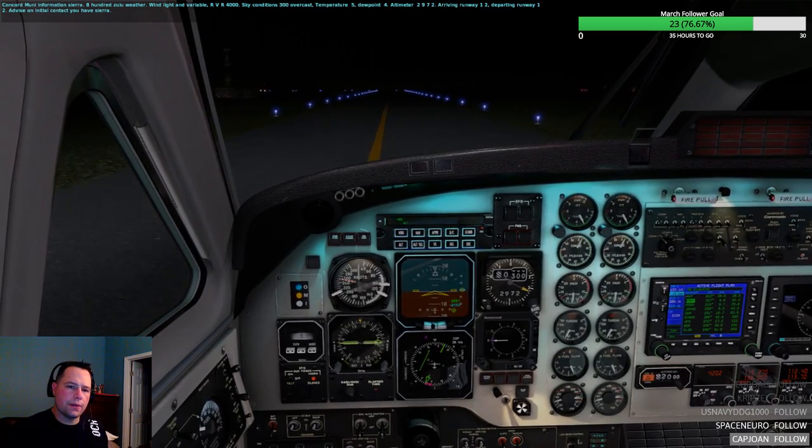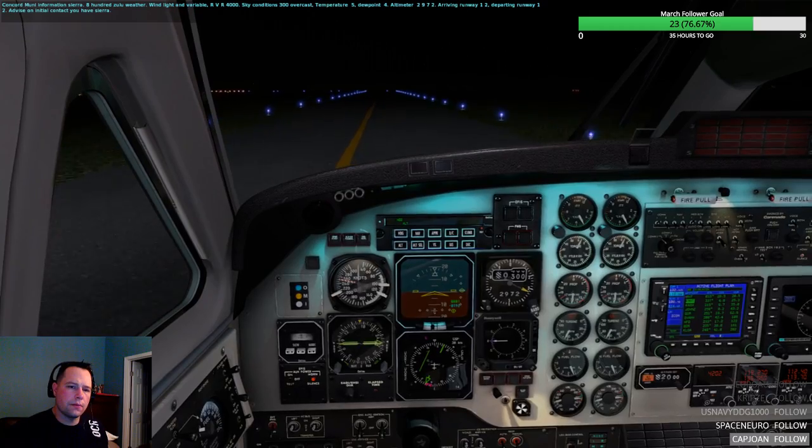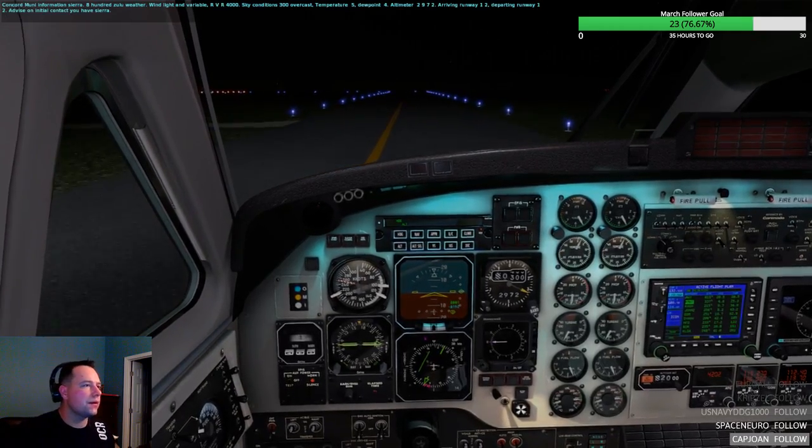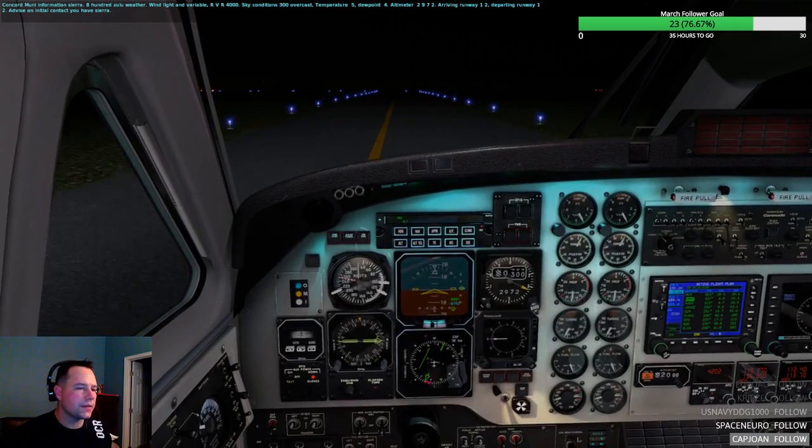I'm trying to think here how I want to do this. I'd much rather not have the GPS in there to mess me up.